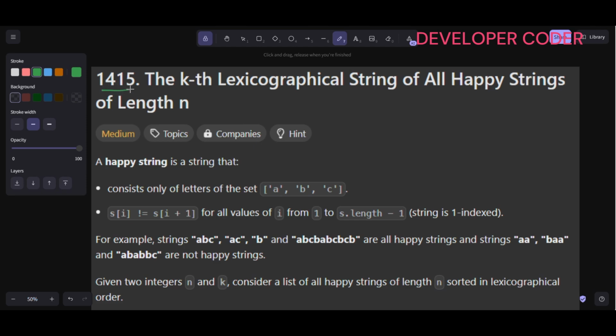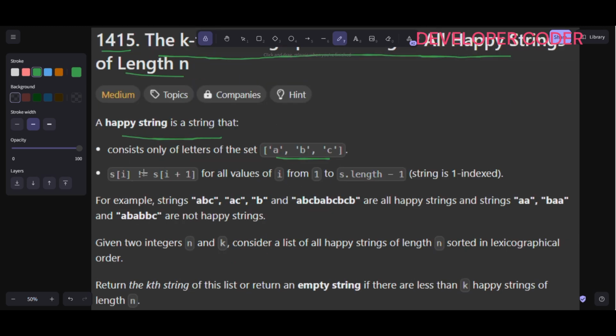Problem number 1415. The kth lexicographical string of all happy strings of length n. Okay, so let's read the problem statement first. A happy string is a string that consists only of letters of the set A, B, and C, and s[i] should not be equal to s[i+1] for all values of i from 1 to s.length minus 1. The string is 1-indexed.